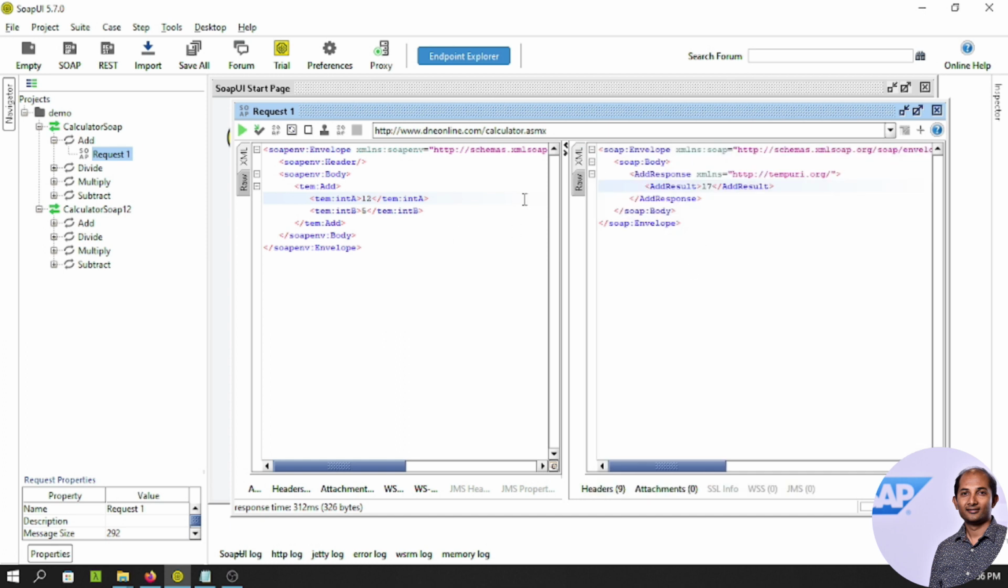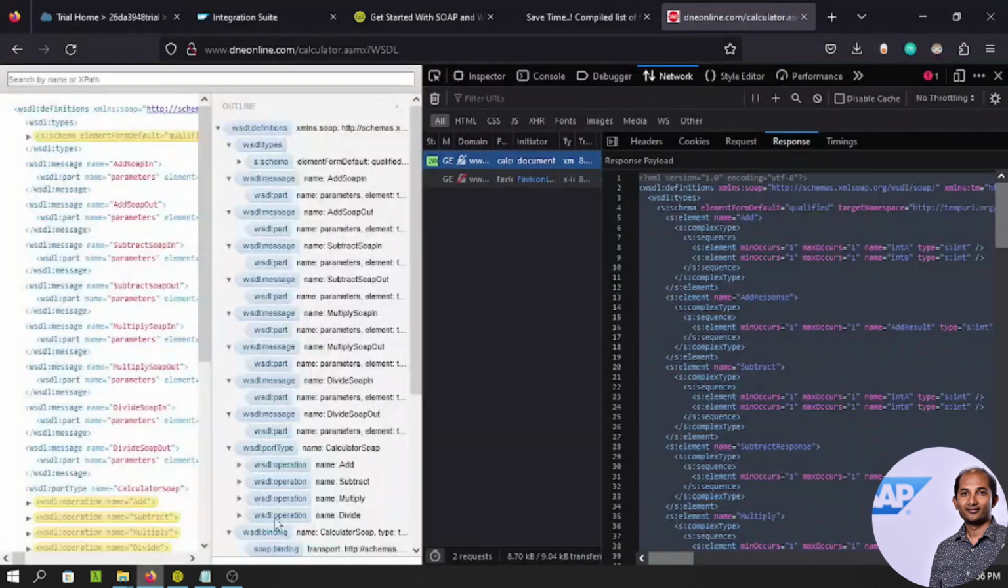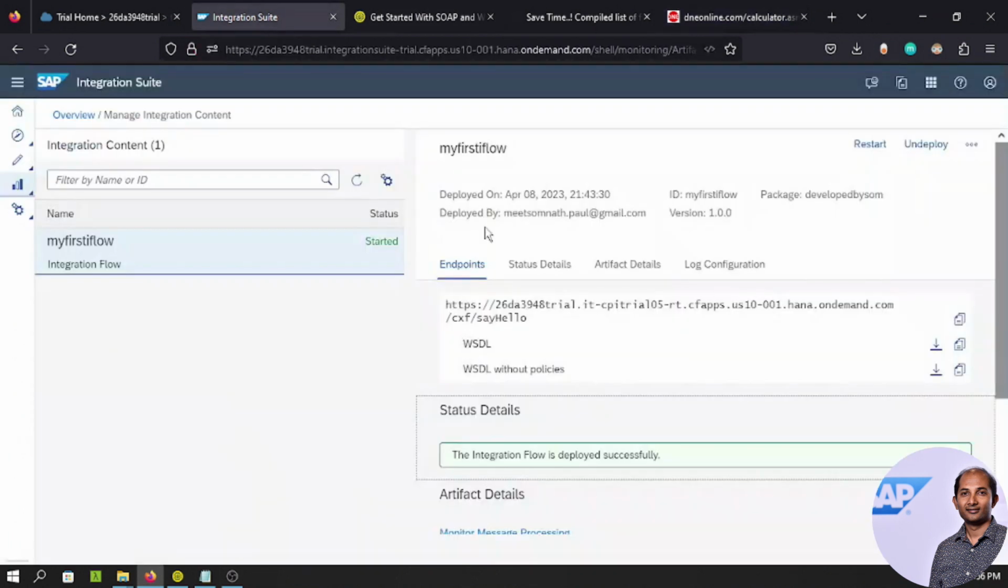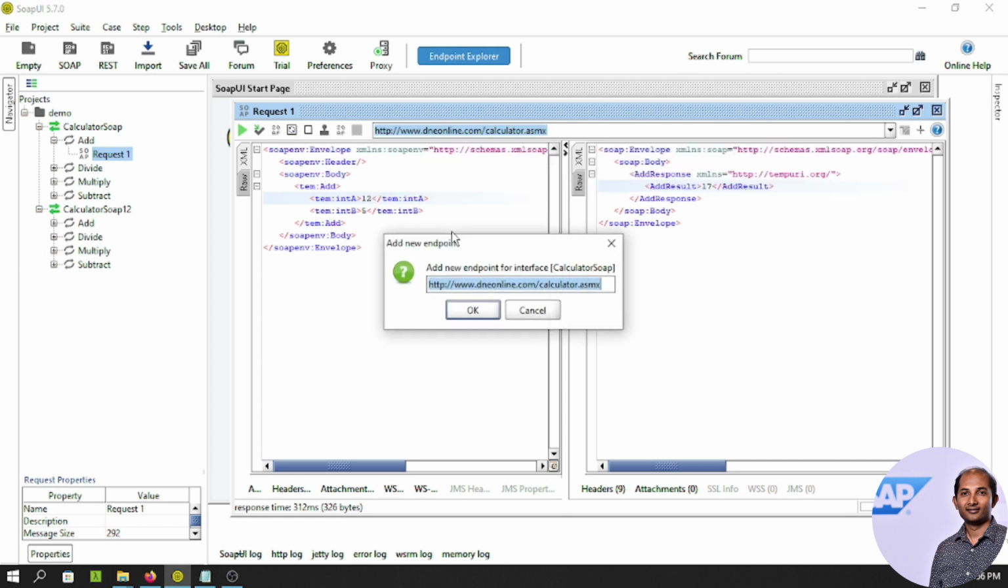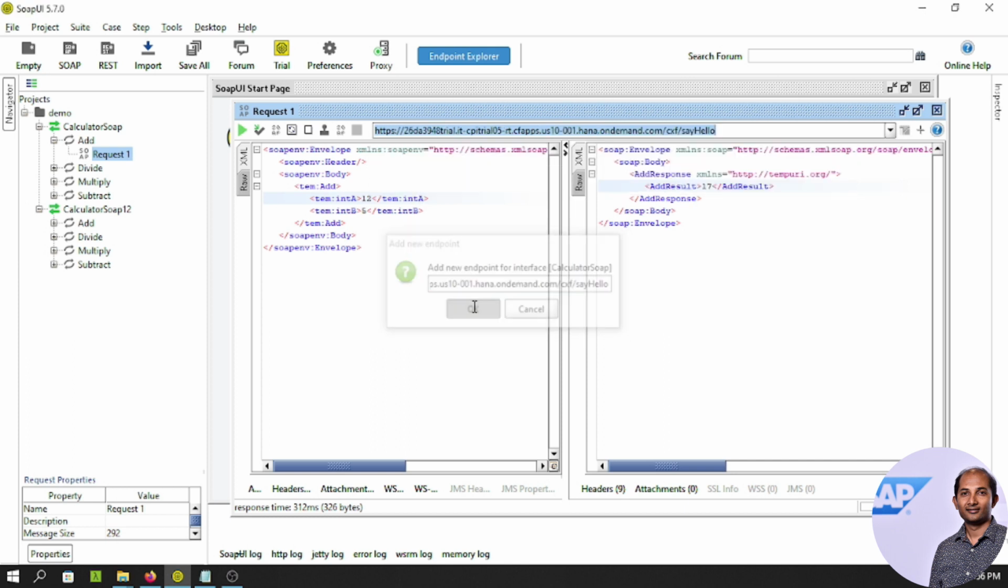All right, so this is the service URL which I want to use as my request to our service that we just created. So our service is here, so let's copy this one and go to SOAP UI. We can click here, add a new endpoint, just paste it and click on OK.